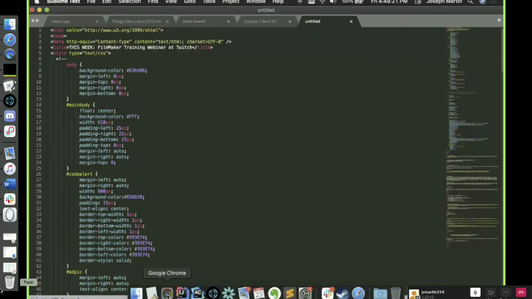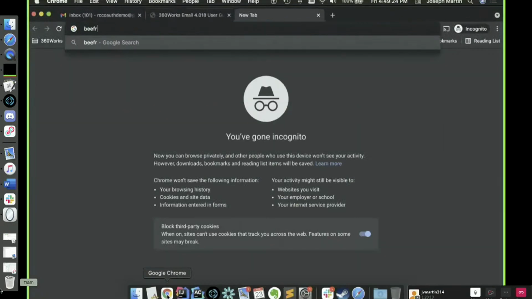So what we use is this editor at befree.io.